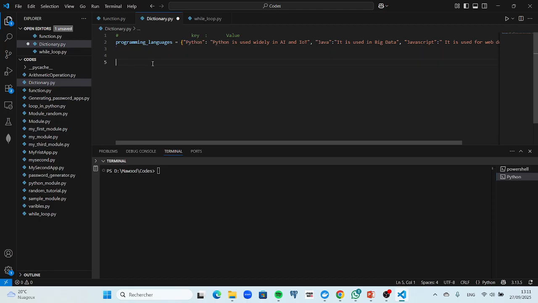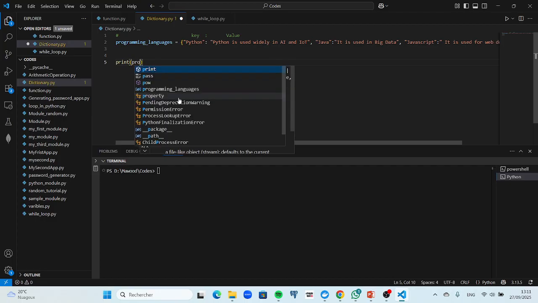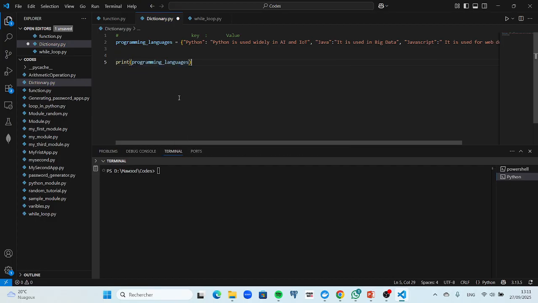All right, now let's play with this key and value data inside the dictionary. Now if you want to print all the content of this dictionary, it is very easy. Programming languages.